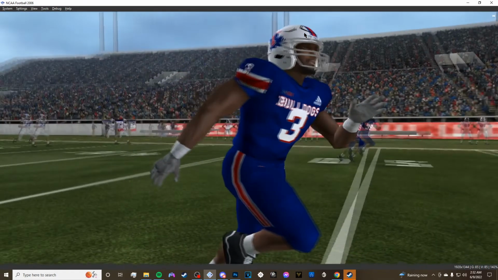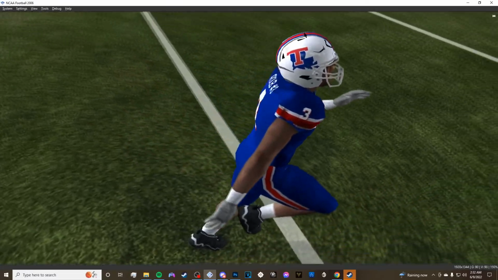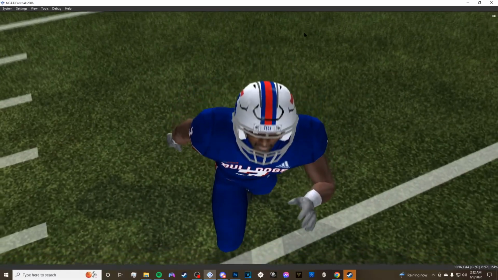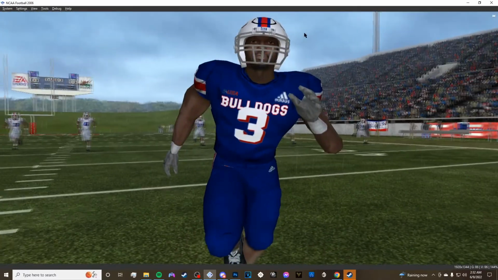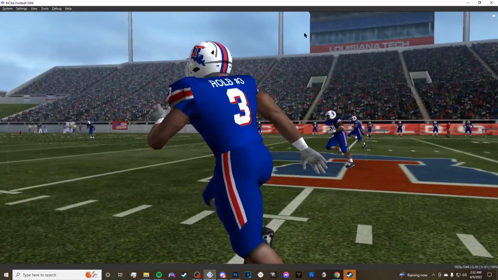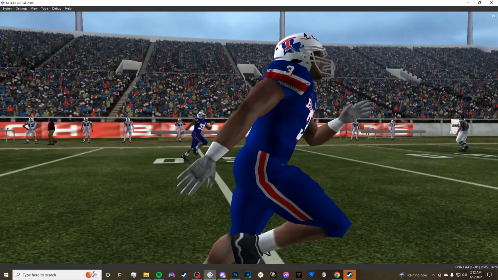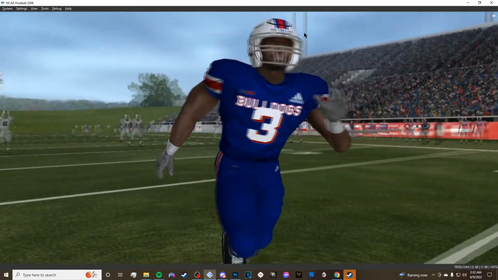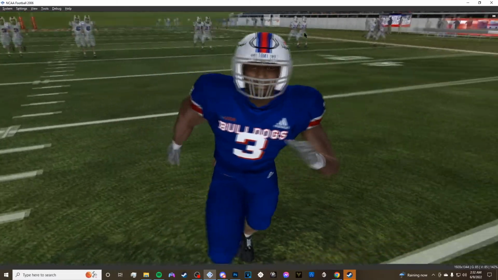Right now, it looks like the helmet is perfect. The striping is perfect. And the pants look great. We got a nice little cutoff there. It looks pretty dope, right? Except for the chin strap, right?